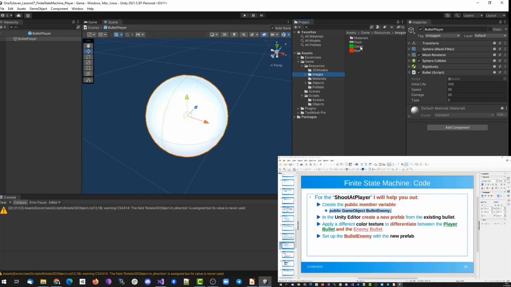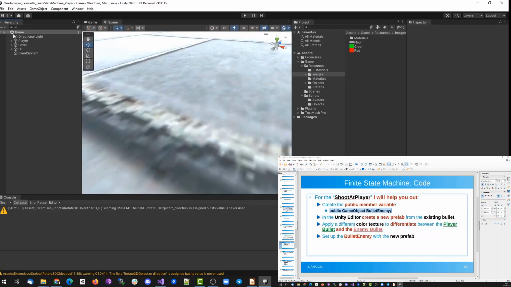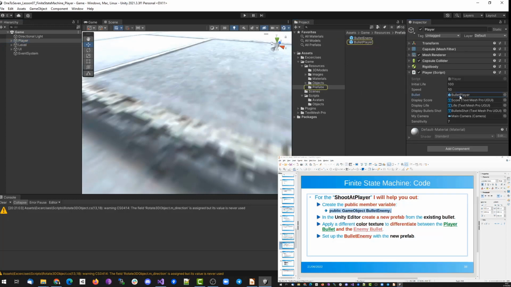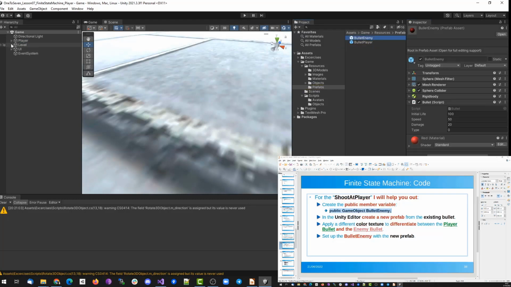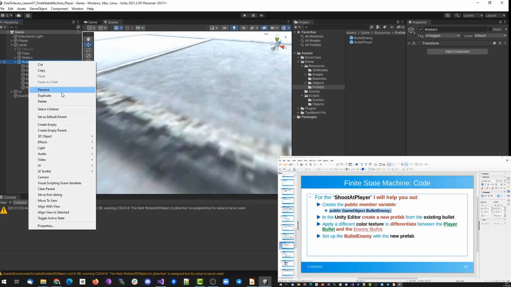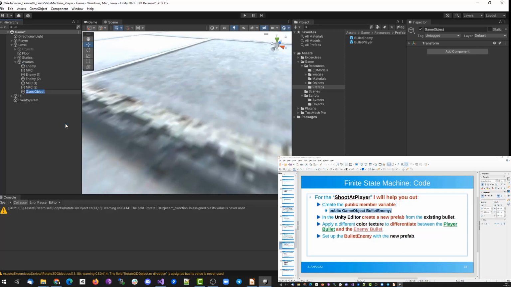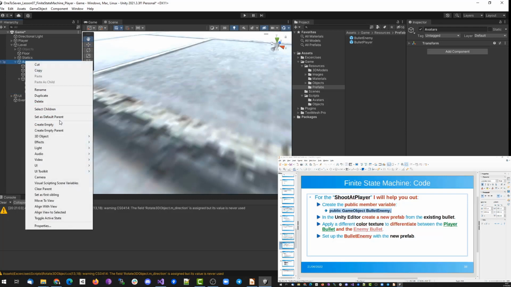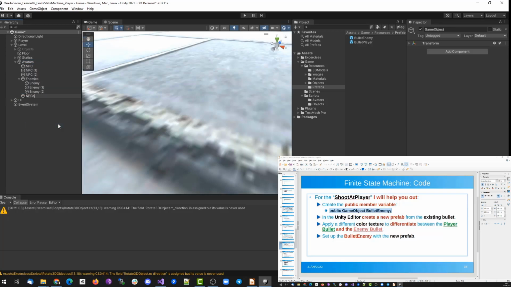For example, we have here green. We can use the green color. Okay, so we have these two prefabs. Just make sure that the player still references the bullet player. And now we can go to our enemies. Okay, we can try to group the enemies in another game object. Enemies, just place them all in the new object, and we can do the same for the NPCs.